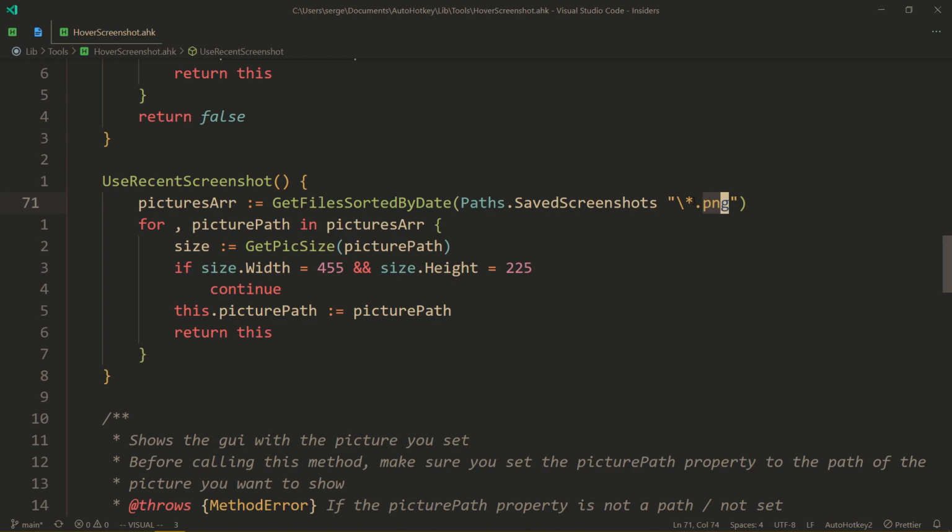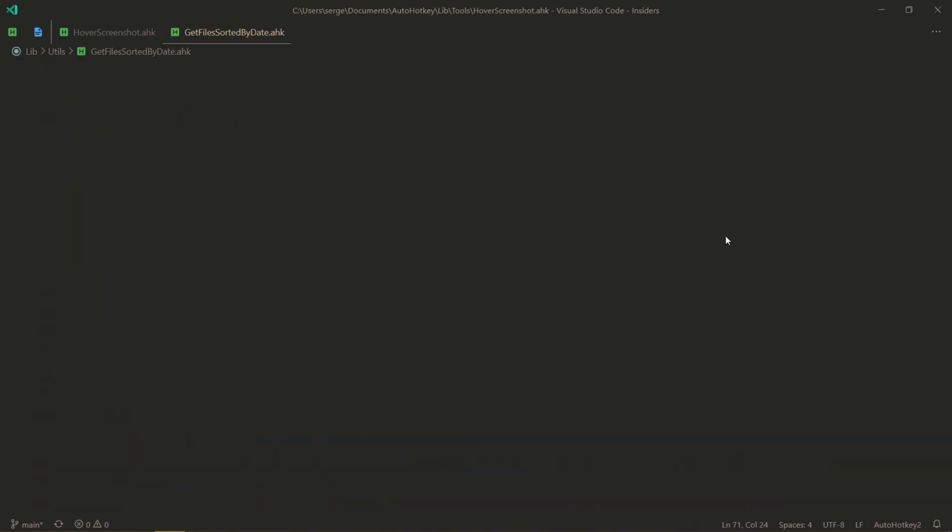And this is why patterns are quite useful. So this is the directory, then backslash, any name, but has the extension of PNG. Great. Now let's go to get file sorted by date.